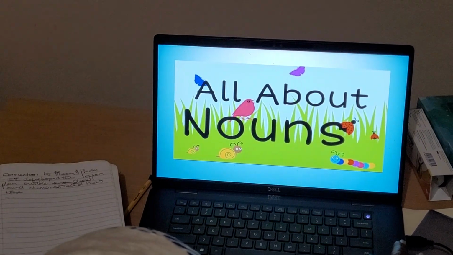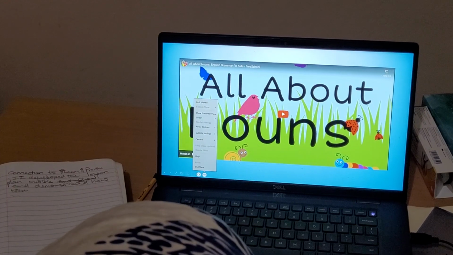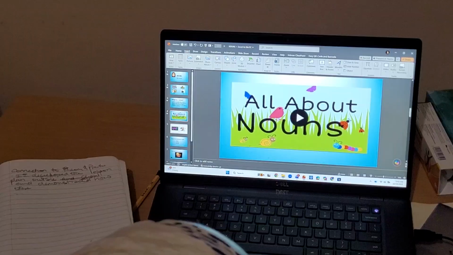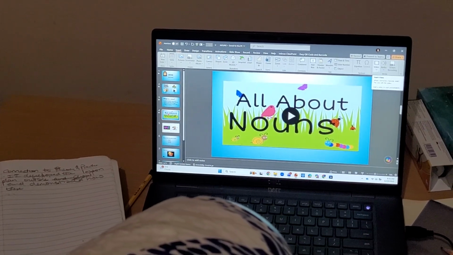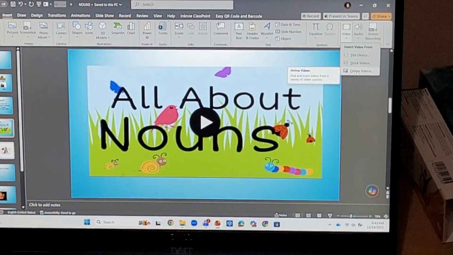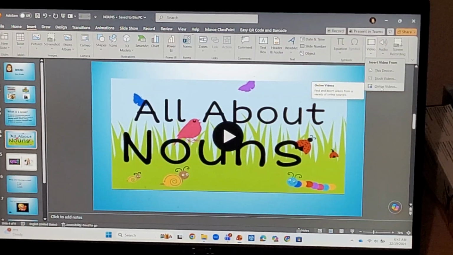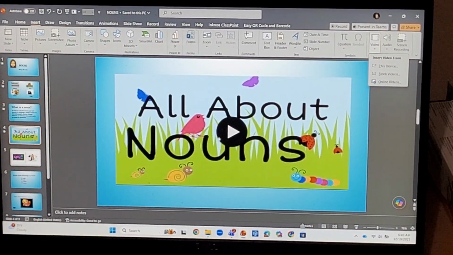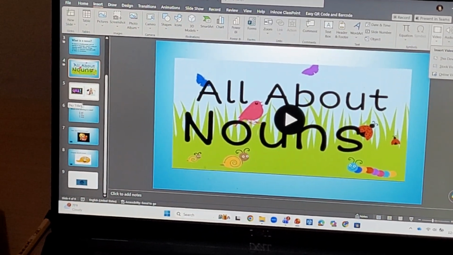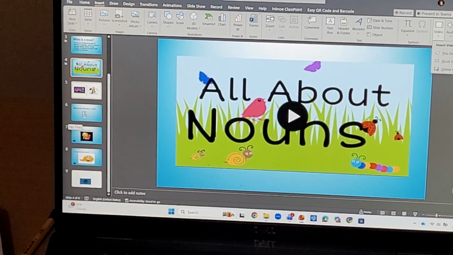Okay. Then this one is a video. Inserting a video. Some people wanted to know how I do that. You go to insert, you go to insert video, and then you go online videos, and you look for the video link online, and you insert it right here, and then you can set it to play automatically, or you can say on click. On click is usually better for the teacher because she can control it.